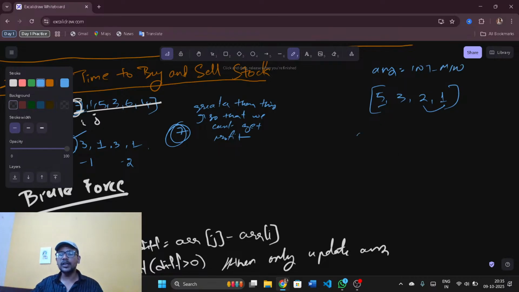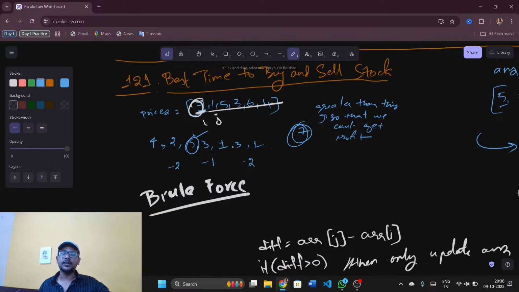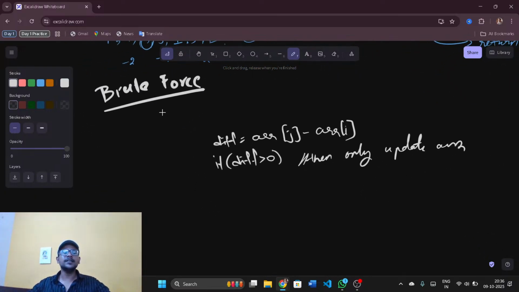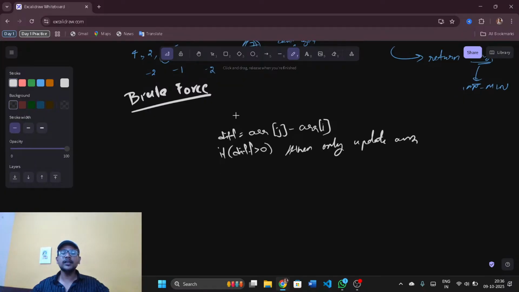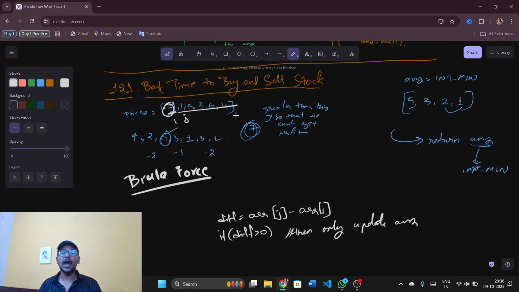Now it's the time to return the answer at the end. What will you return? We will return int minimum. Why? Because nothing has changed. Answer has not been updated. So we will return int minimum as the answer, and it will give you an error in the submission. So we will initialize the answer as 0 so that we can return it at the end if you don't have a perfect day or best time to buy and sell the stock. So the answer is initialized to 0.